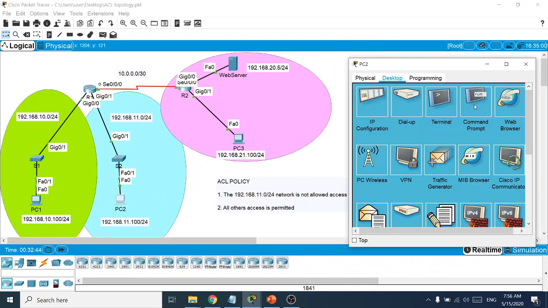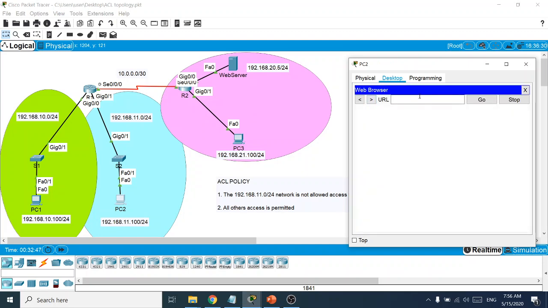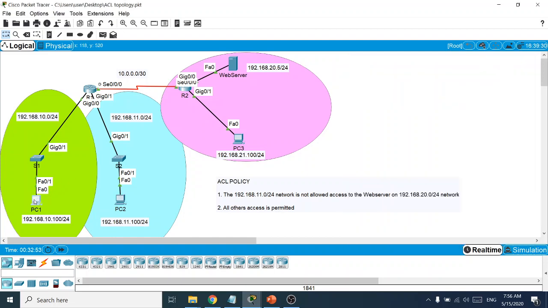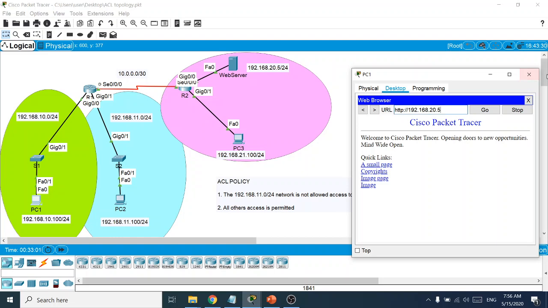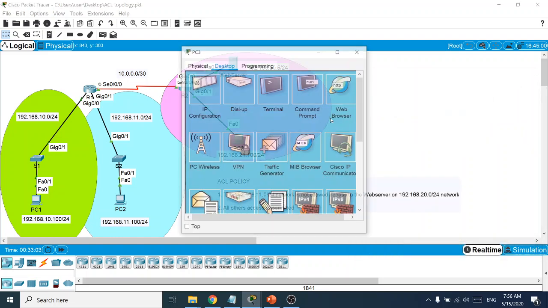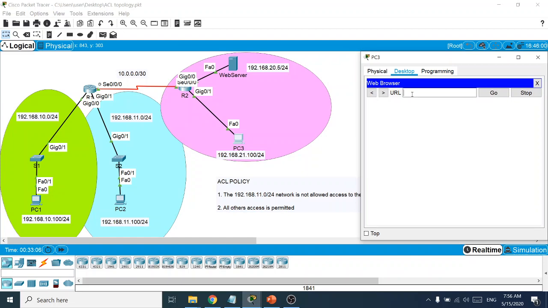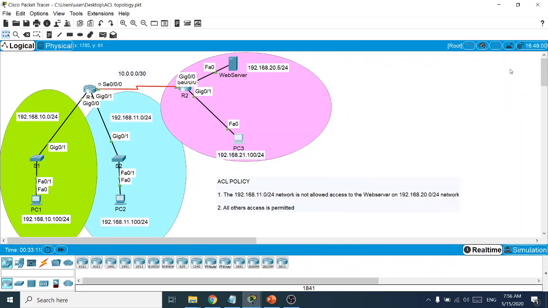Okay, so PC number 2 access the web browser 192.168.20.5. Okay, so PC number 2 unsuccessful. So PC number 1, 192.168.20.5 successful. So PC number 1 boleh access. Number 3, 192.168.20.5, yes, also be able to access. So dah successful dalam case kita sekarang ni. Okay, so kita dah berjaya lah untuk configure standard access list.